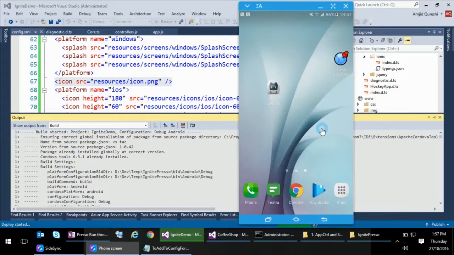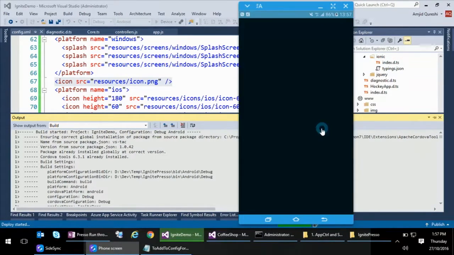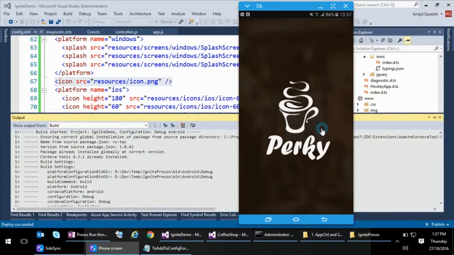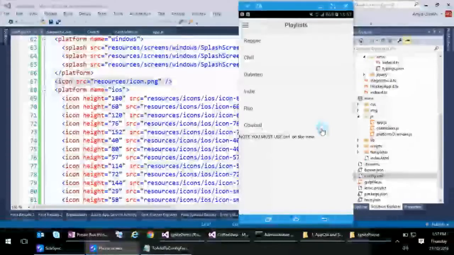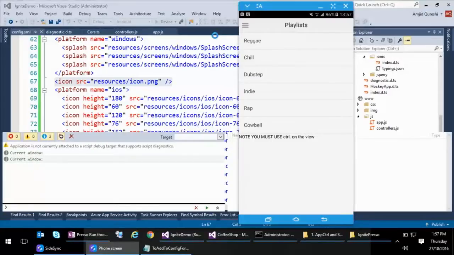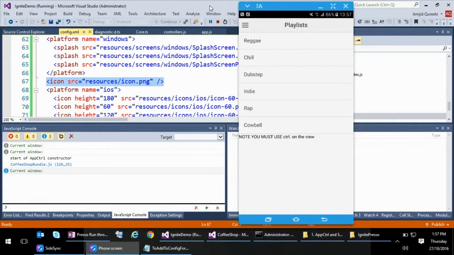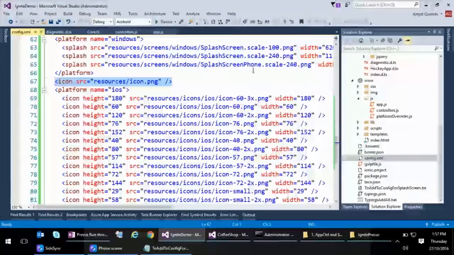Cool. So there you go. So that's just a brand new little icon and splash page there. So the move to TypeScript, there's one other little gotcha that I kind of want to point out.